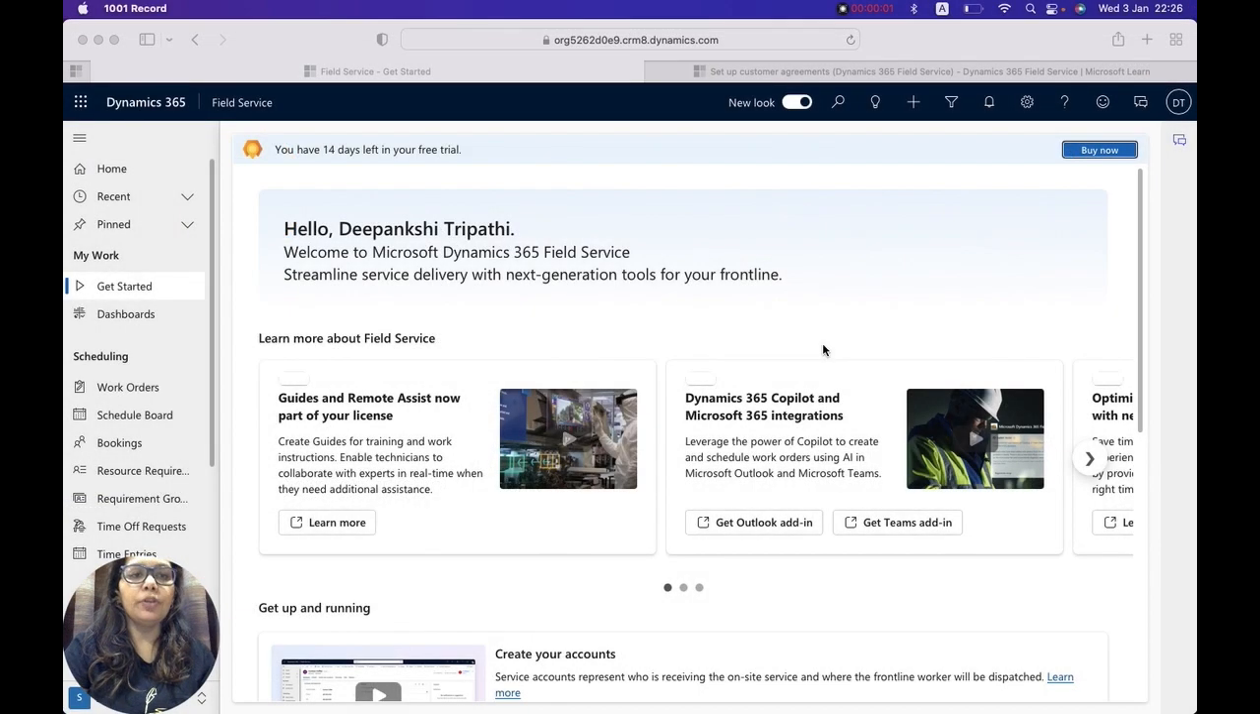This is the home page of the Field Service application. Over here, this is called the navigation bar. Under the scheduling section, we can see work order, schedule board, booking. These are the entities we are talking about in the Field Service application. Now coming over here, this is called the service area. We can change the area depending upon the requirement. It could be service, sales, or different territories. When we change the area accordingly, the navigation bar entities also change.